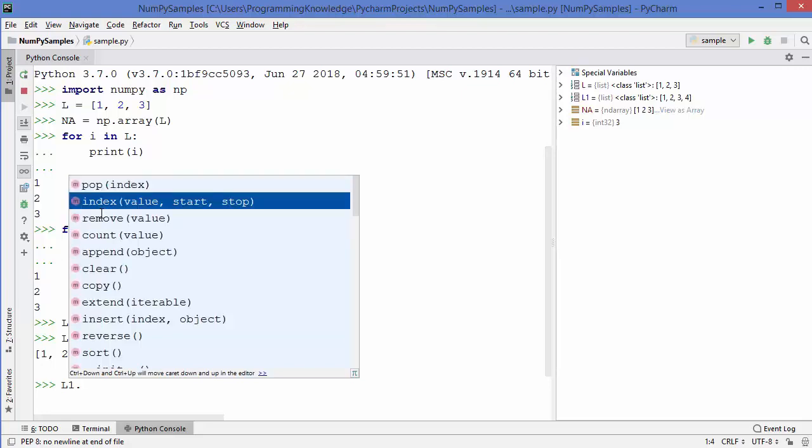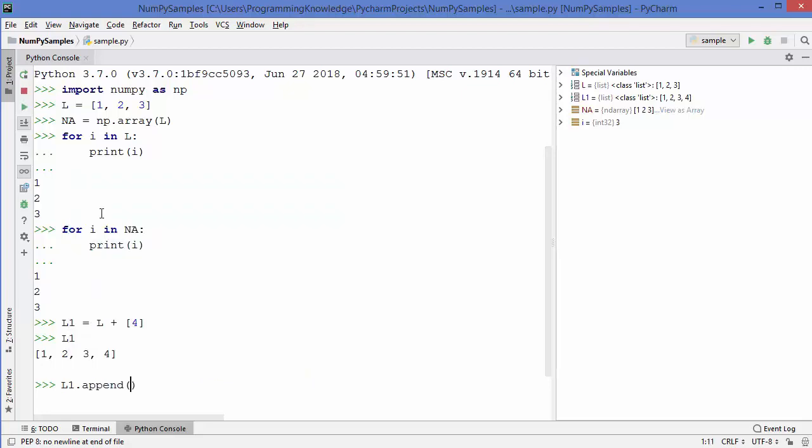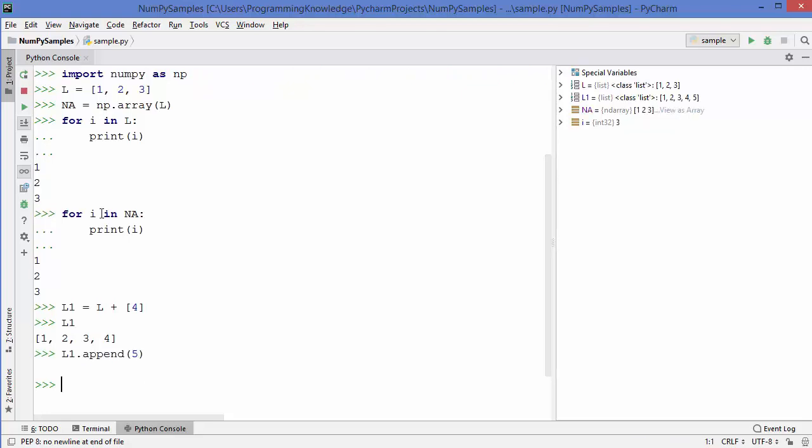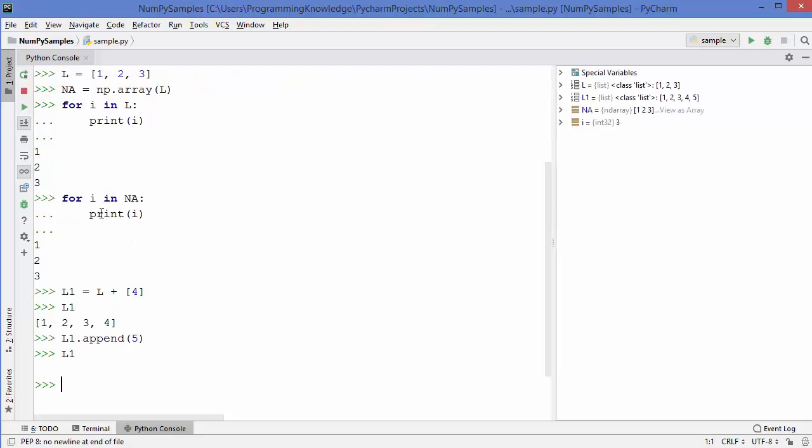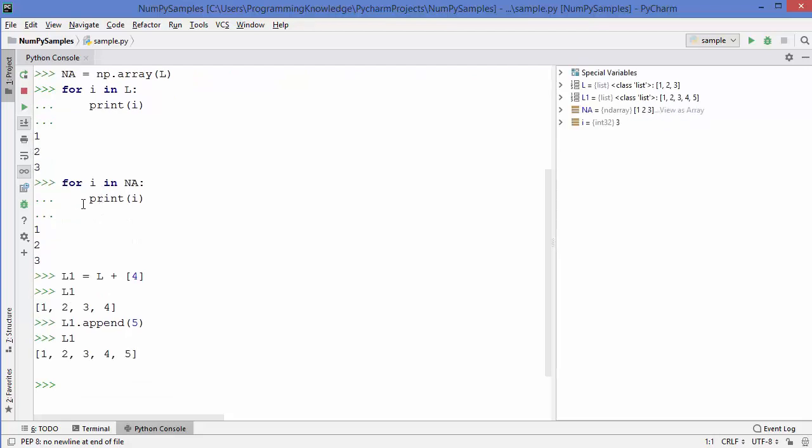Now there is one more way in which you can append an element to the list, and that is by using the append function. So let's say I want to append 5 to this list L1. I can do that and see the content of the list. So now our list contains 1, 2, 3, 4, 5. So 5 elements. Let's try to do the same with the NumPy array.